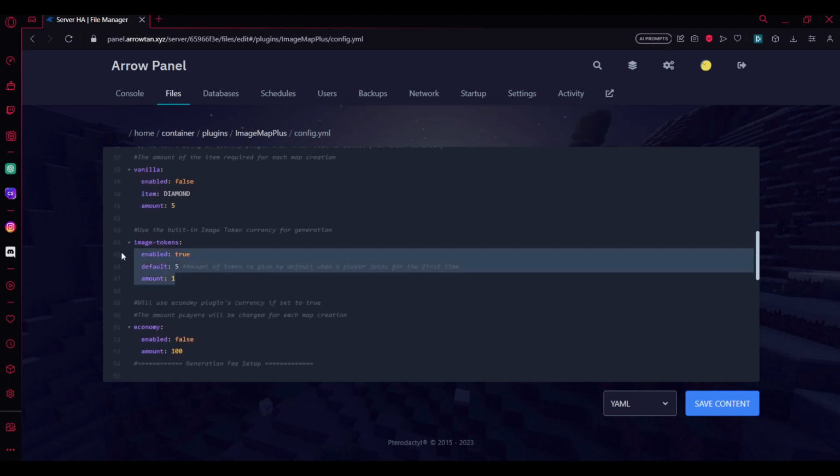And here's the image tokens. This is by default enabled. This is the default given to a player, and this is the amount of tokens taken. For example, if you want to give 50 tokens to a player by default and take away 10 per generation, it'll be pretty much the same. People will just get enough to create 5 maps.